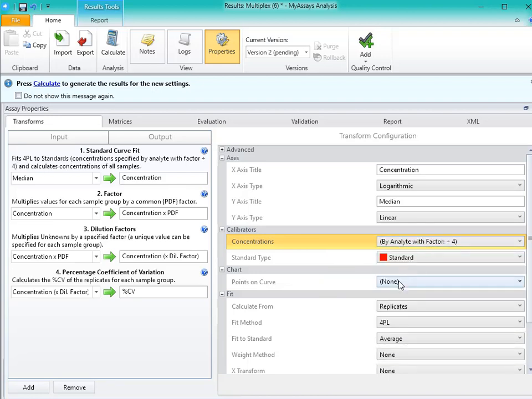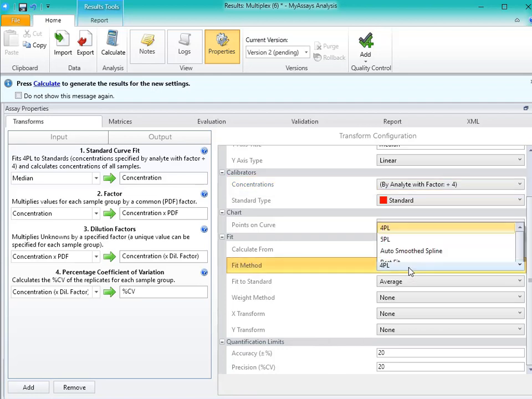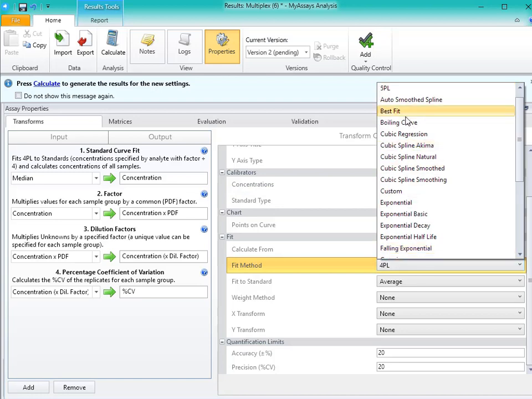You can choose to include points on the curve, whether to calculate from replicates or the average, assign a fit method, weight method, XY transforms, and also specify the quantification limits. If you choose to use the best fit method, the software will automatically configure the fit methods and weighting models, as well as select and apply the best fit. The best fit is determined using the user-defined fit score method, like R-squared.